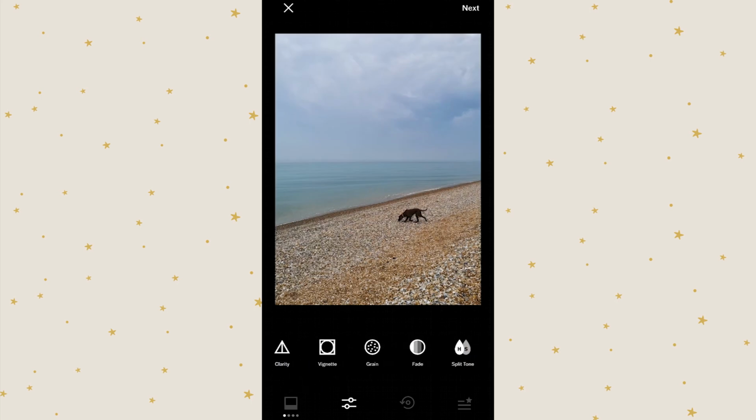Now for the rest of the tools today, the vignette, grain and fade and split tone, I often find that they are not really used for basic adjustments, but I'll just dabble in them.